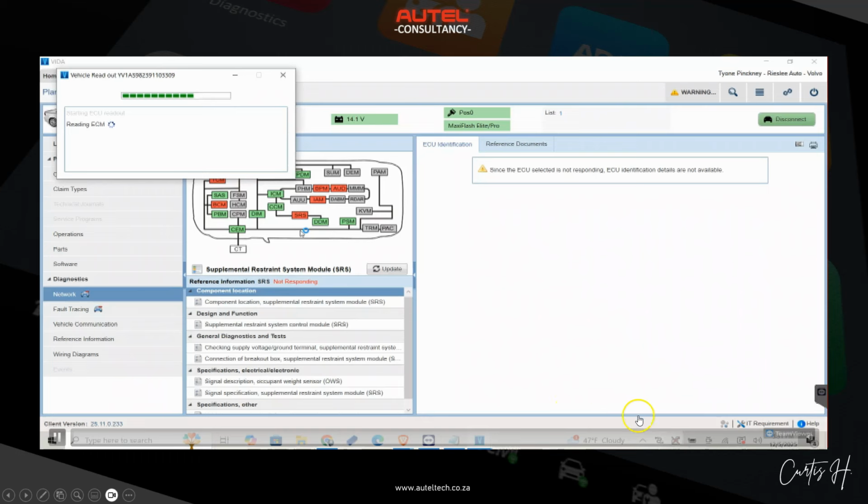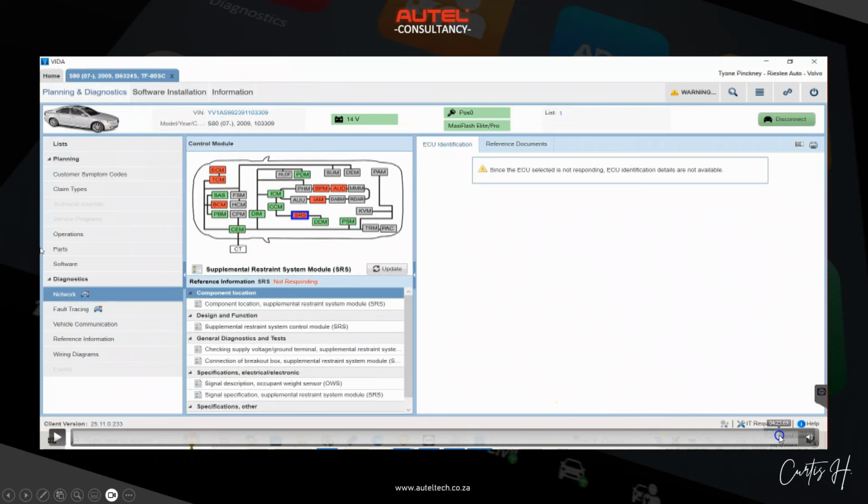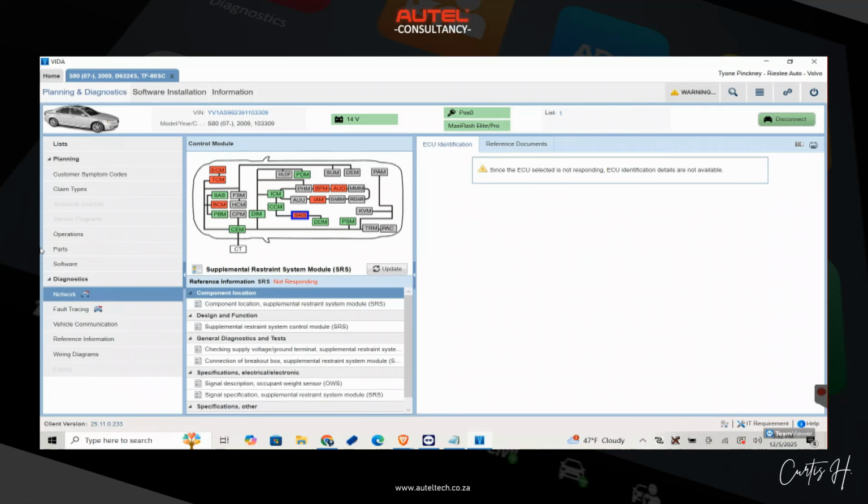Okay, so you can see here we programmed the module and everything was good. My client was happy, his customer was really happy, and that's what we did.